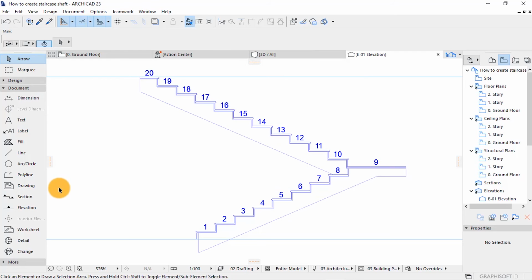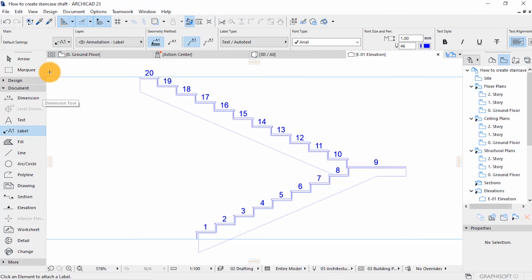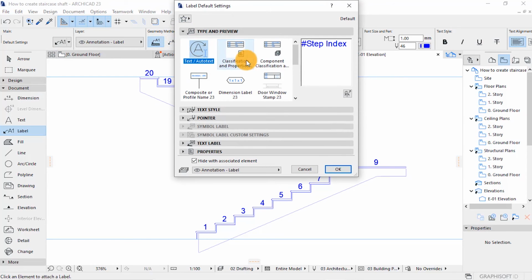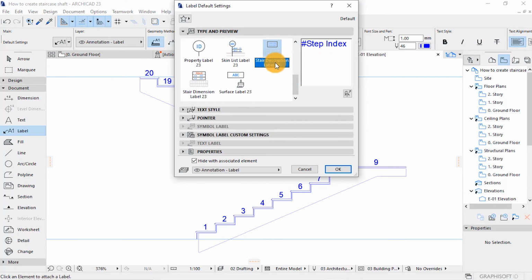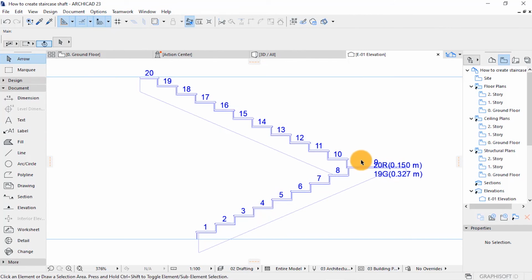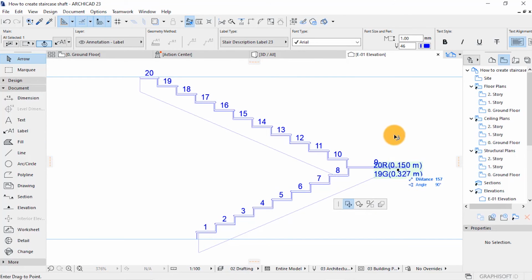It's very cool. Another component is the label of the description and properties of your staircase. Go to label settings and then pick stair description, then click on the staircase to place the stair description. There we go.